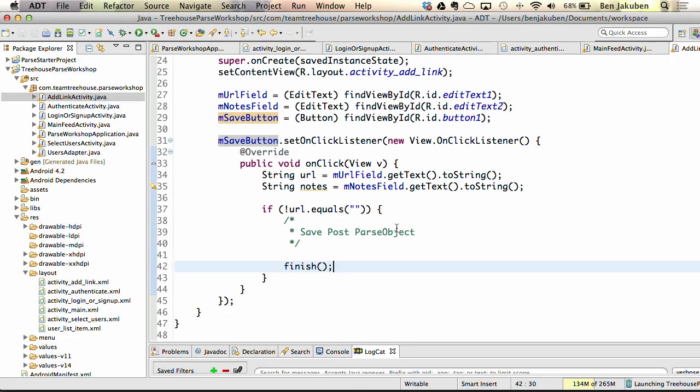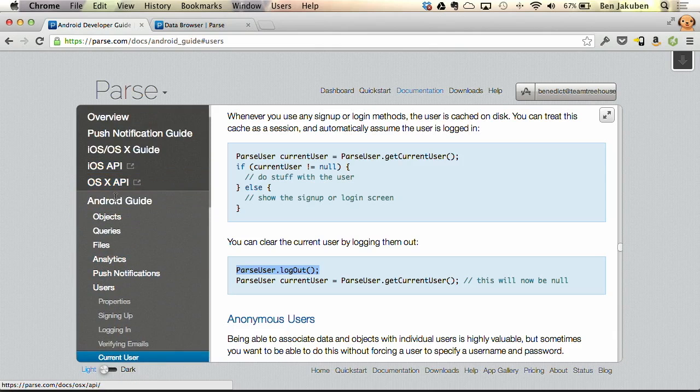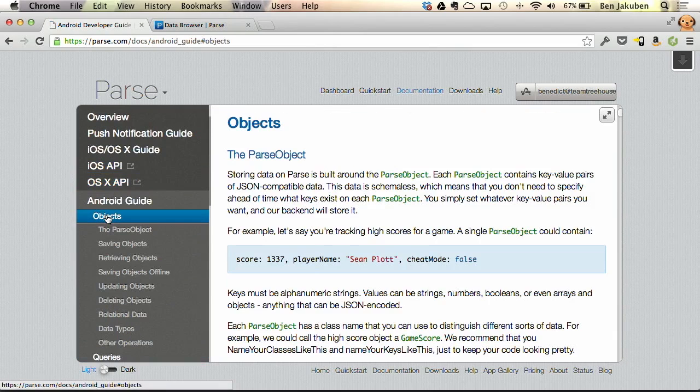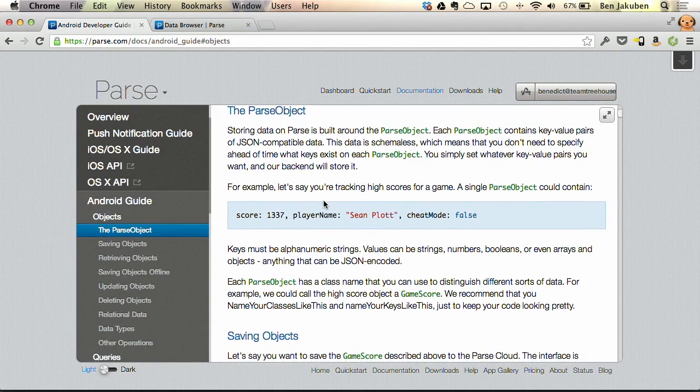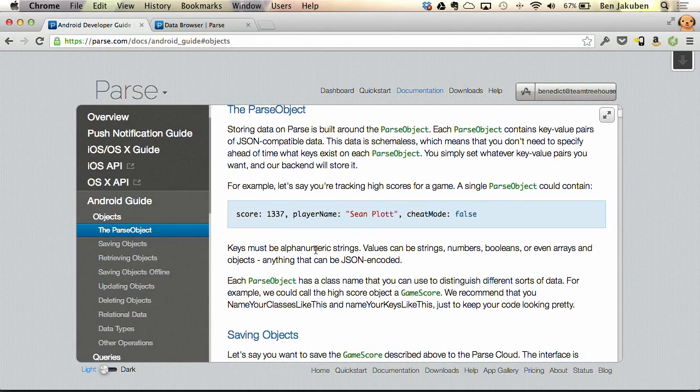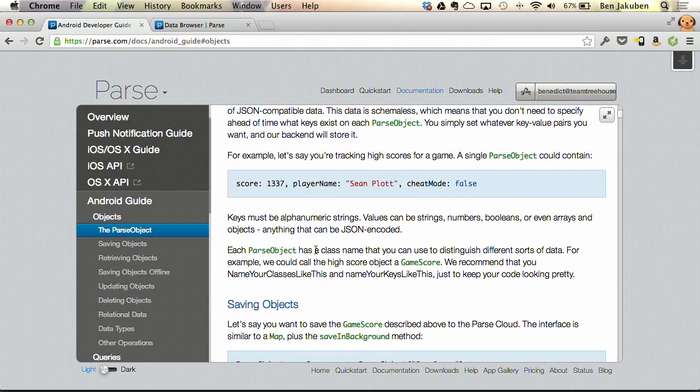So how do we save a parse object? Well, let's take a look at the documentation. So here in the Android guide, the very first topic is called objects. And just like I was saying before, the parse objects are generated dynamically. So however you define the key value pairs, that's how your data will be saved in the cloud.